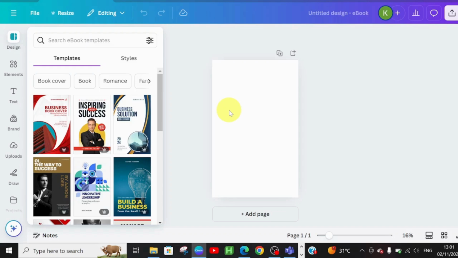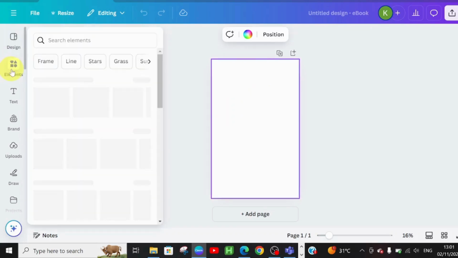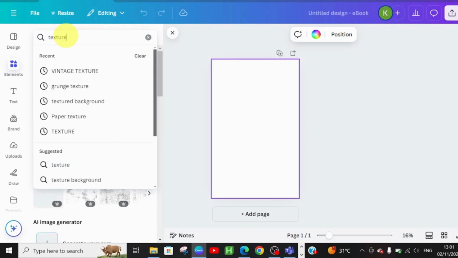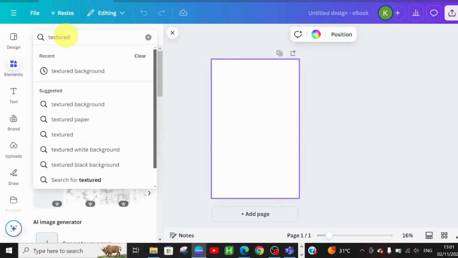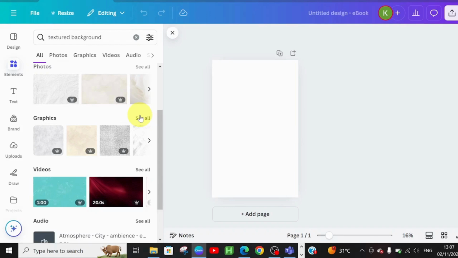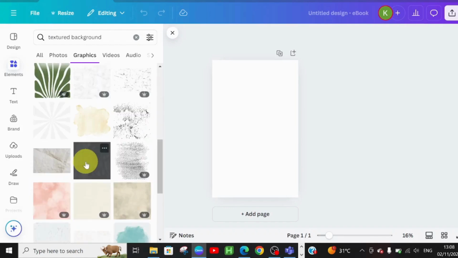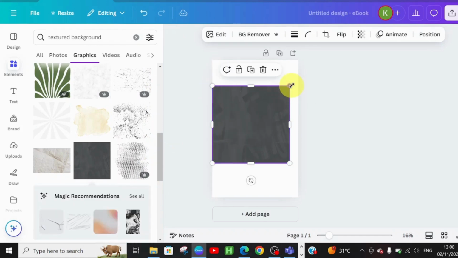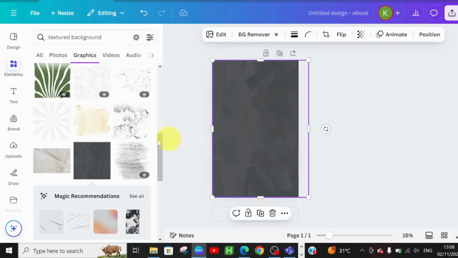So now what I'm doing is, since this is the blank page, I'm going to go directly to the elements to search for textured background. One thing about a book cover is it must convey emotions that would allow viewers or readers to just pick it up. The moment they see it, they just want to pick it up. So the first thing I'm searching for is a textured background. For this textured background, go to graphics. Let's go with this because we need something of a darker nature. So that's the first thing we did.